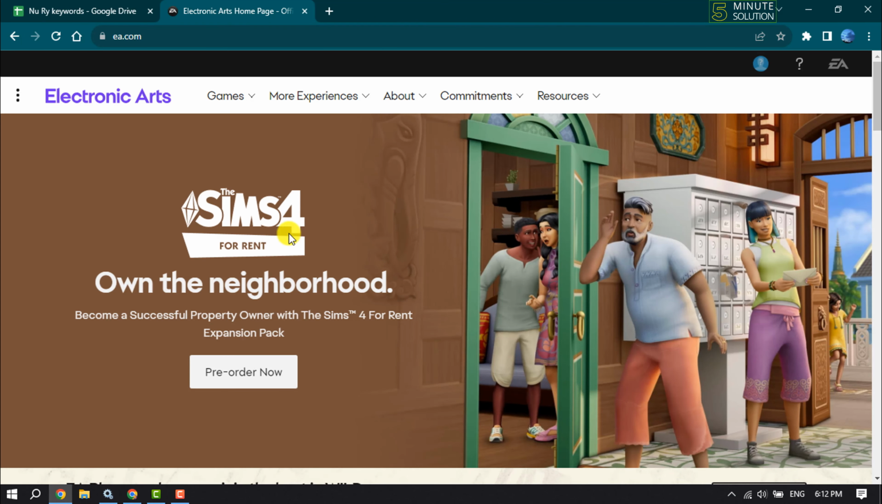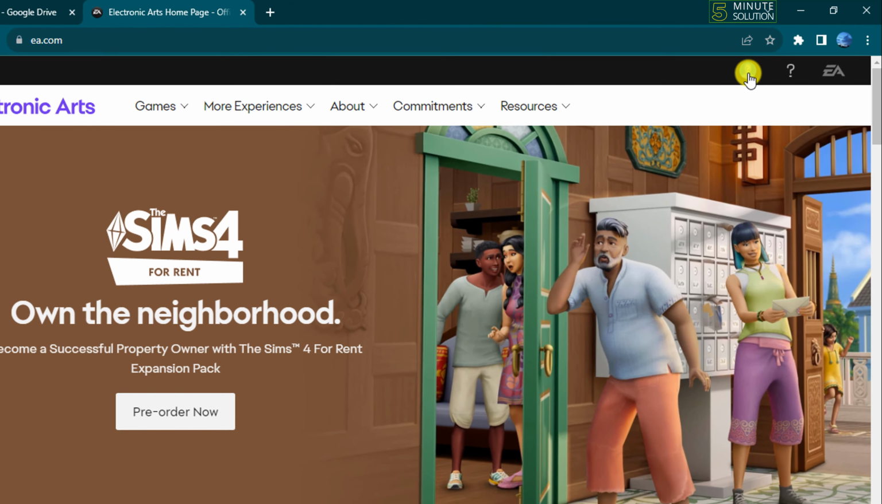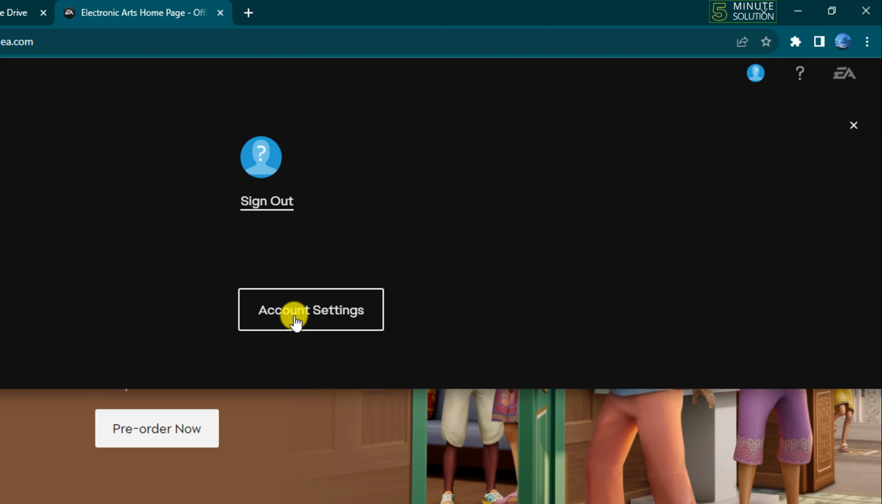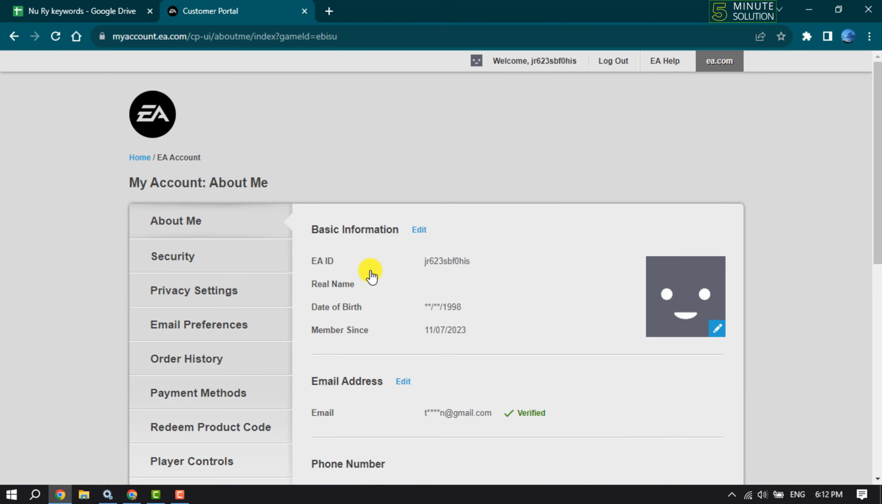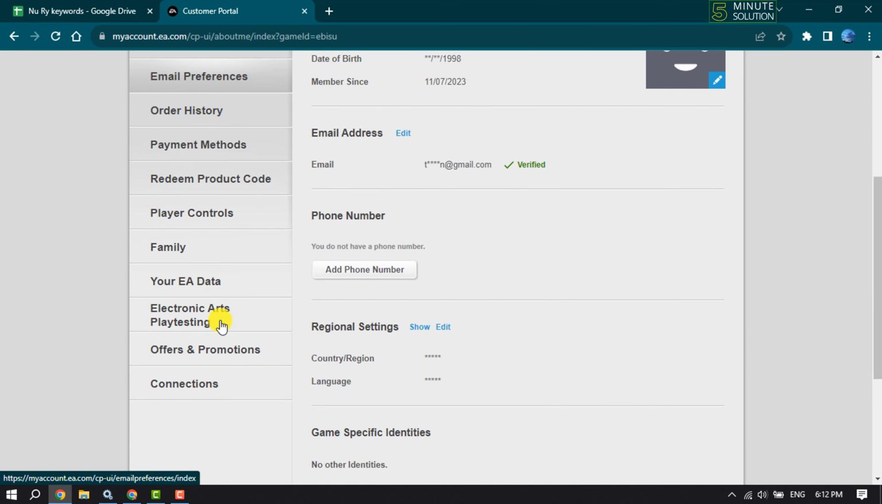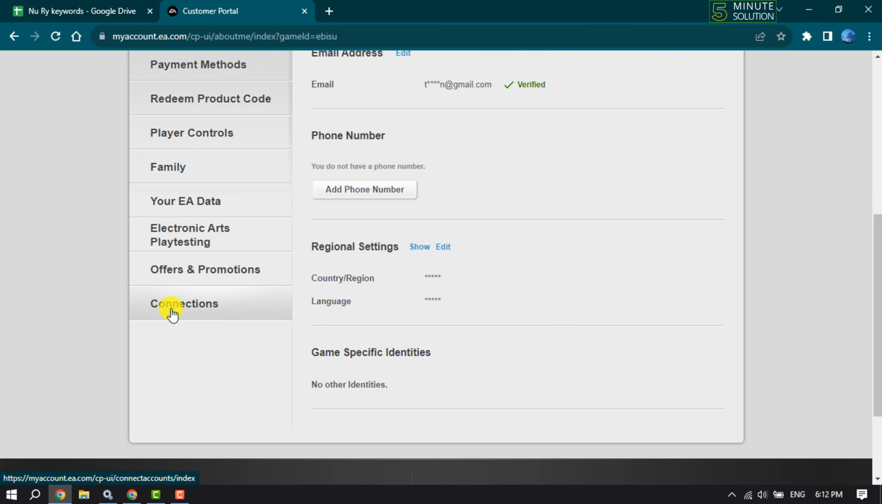Open your browser and type ea.com, and then you will jump into this Electronic Arts website. Once you are here, make sure to sign into your EA account. Then click on your profile and click on account settings. Once you are here, scroll down and click on connections.